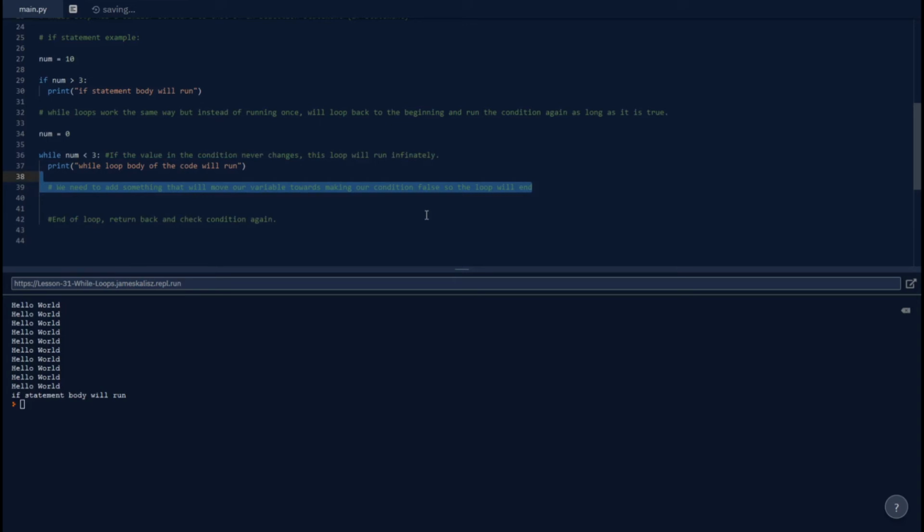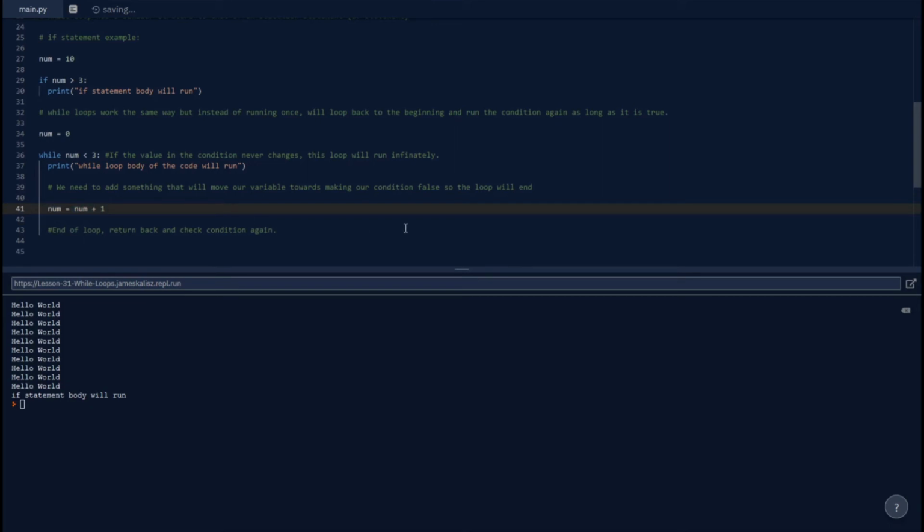Well, we need to add something to this that will move our variable towards making our condition false. So, since right now our value is 0, and we want it to approach 3, so be equal to 3, or greater than 3, what we want to do is increase the value of num. So to do this, I'm going to write num is equal to num plus 1. What this will do is increase the value of num every single time our loop runs.